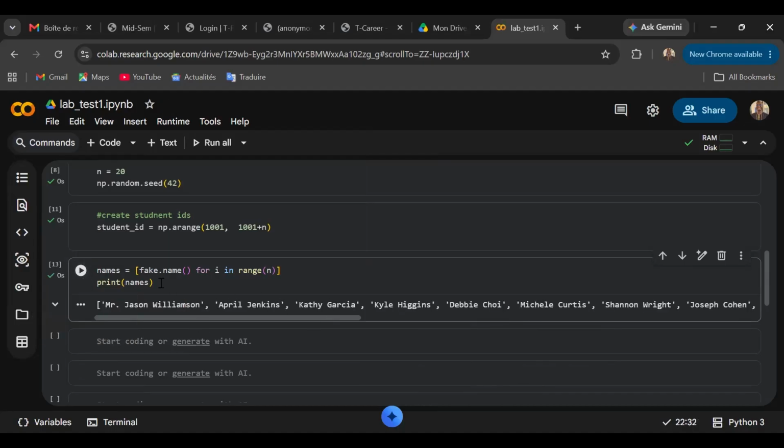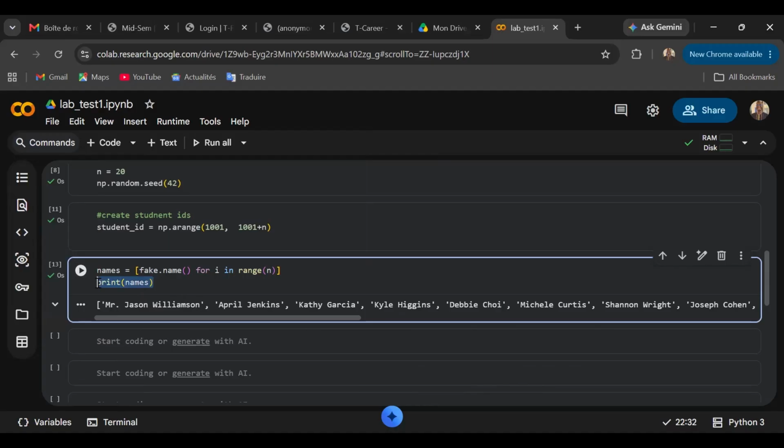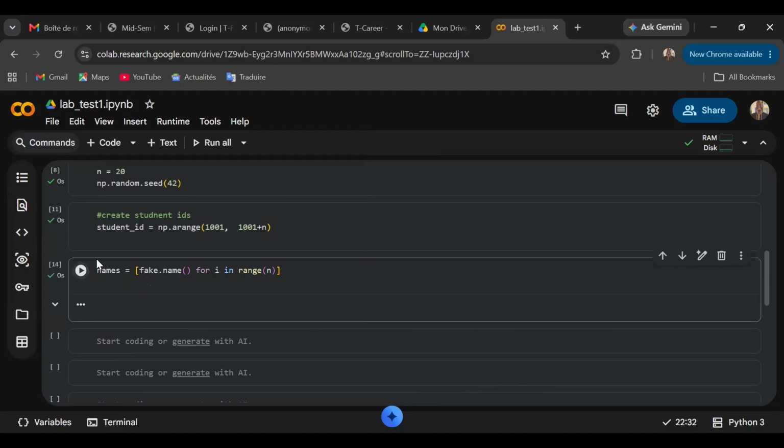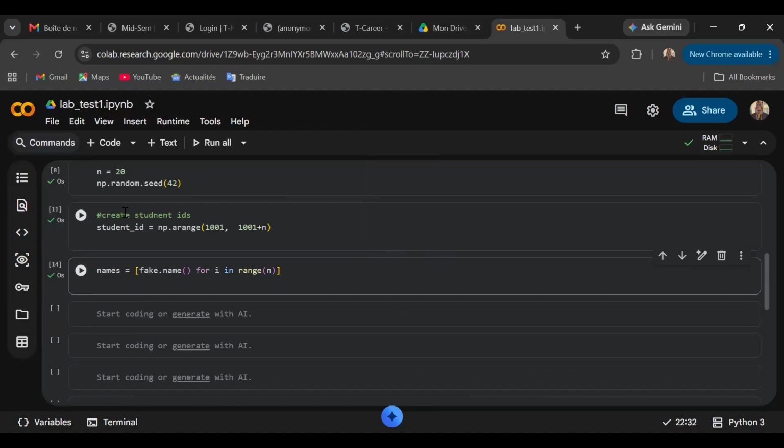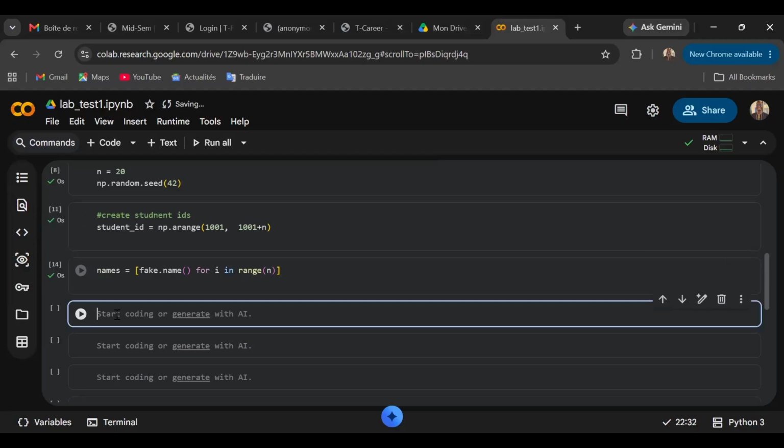Random names. Okay, this one, random name. After that, what we have to do, we have two columns, like we have two records. We have student name, student ID, student name. After that, we have to create what again?